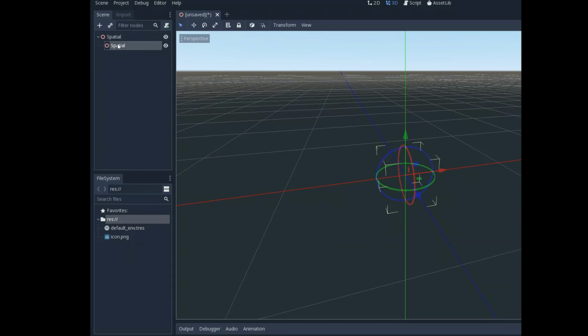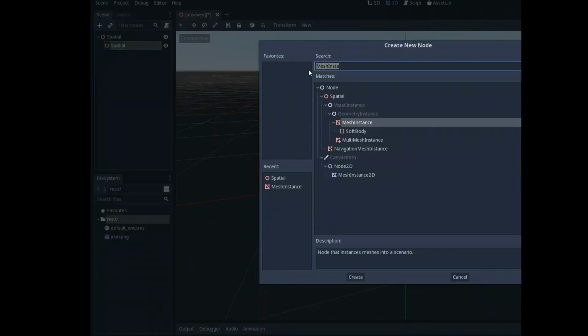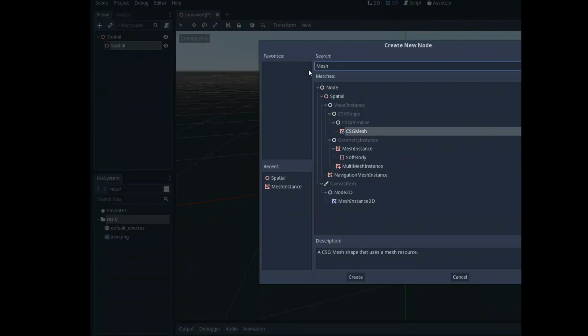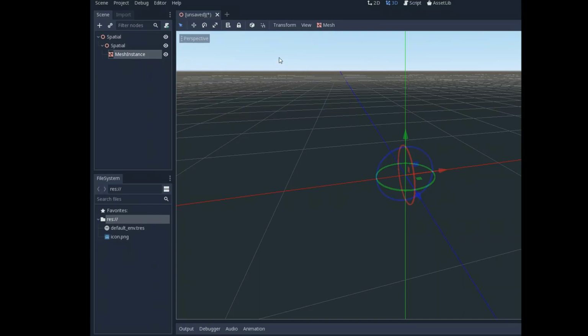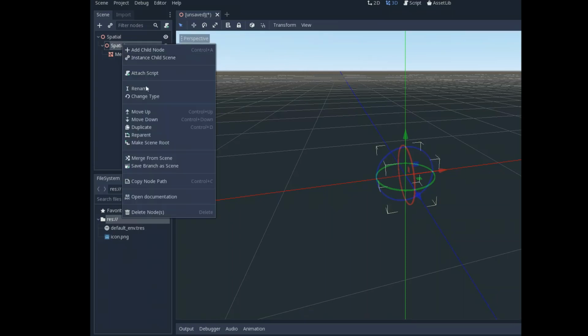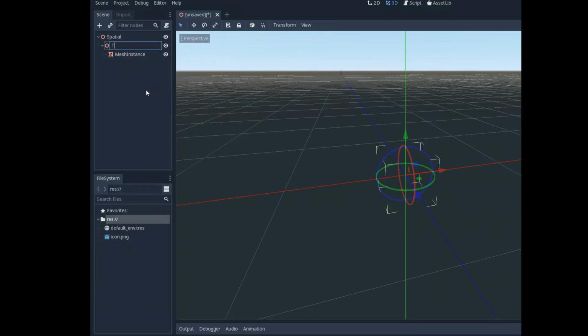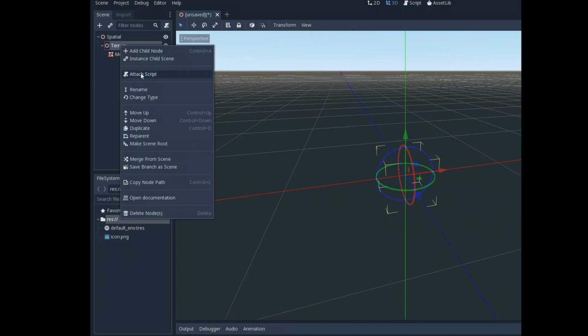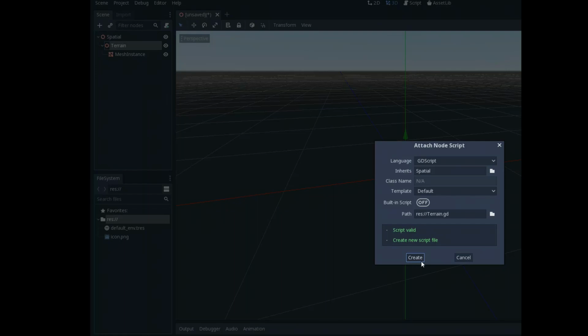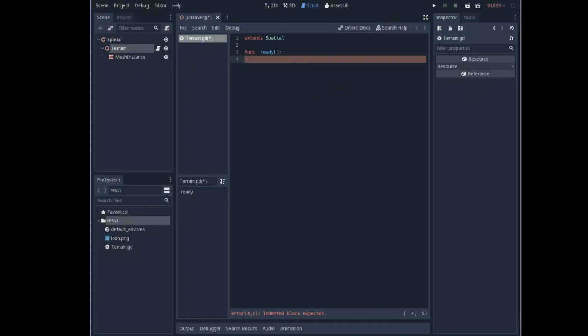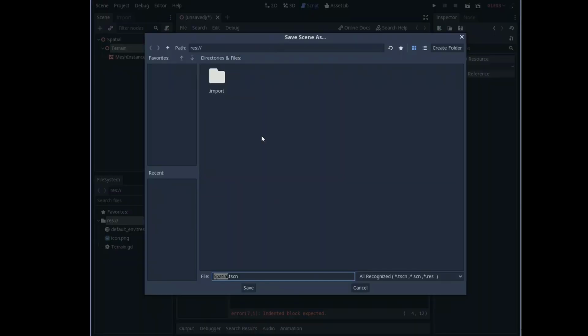I'm starting out by creating a spatial, a parent node for our terrain. I also created a mesh instance, which will hold our mesh. Creating a script now in the terrain. I have to save a scene here.